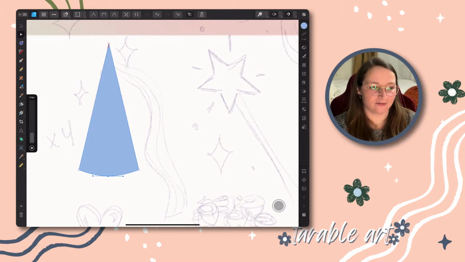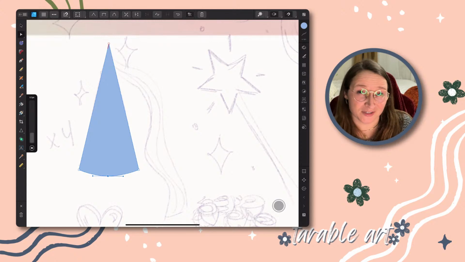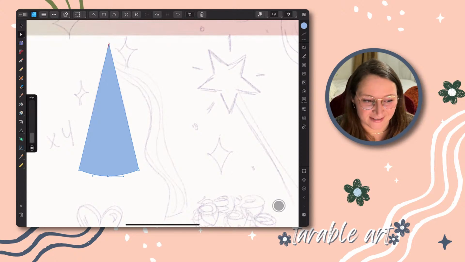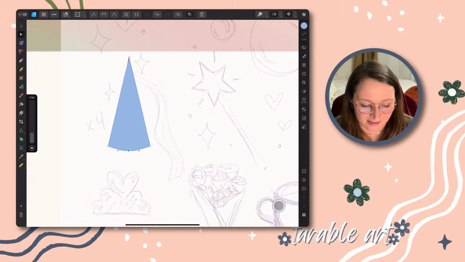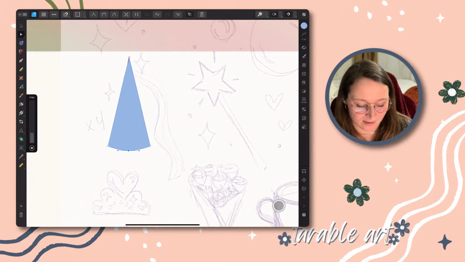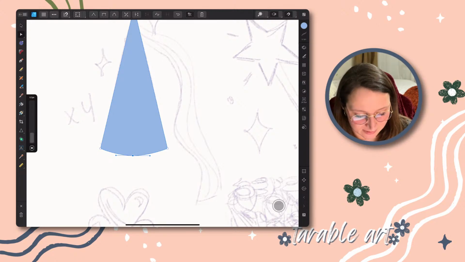If you've ever been afraid of working in vectors, I gotta say, Affinity Designer is a great place to start because it really makes it so simple. I mean, Adobe Fresco is probably even more simple, but I'm an Affinity Designer girly. I do use Fresco from time to time, but it's really great because if you have the Apple Pencil, it's way easier than using a mouse.